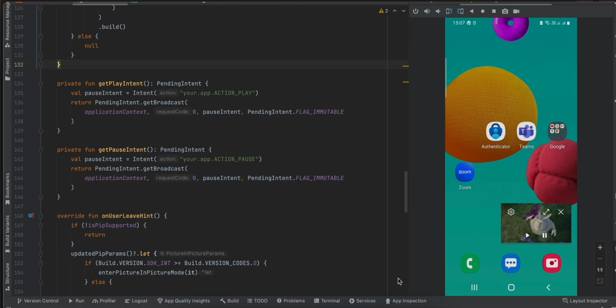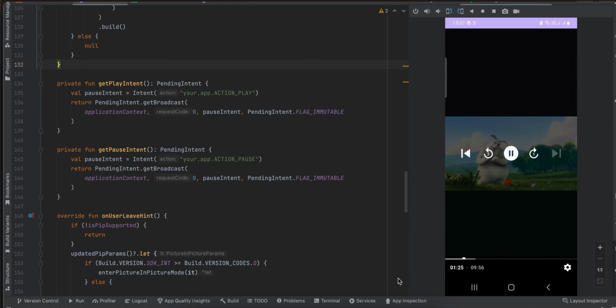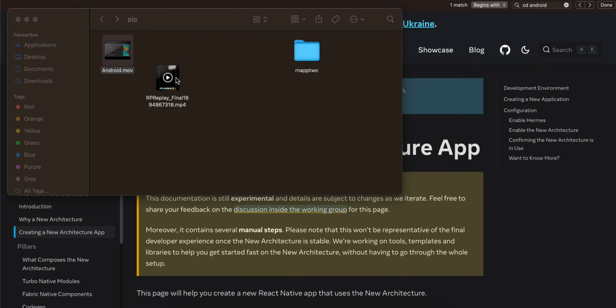Now there are two buttons at the bottom. One is for play and pause, so we have to write the code for it externally, Android won't handle it for us. And if you click on the maximize button, it will go back to our app. So that's it for Android, but for iOS it is a little different.